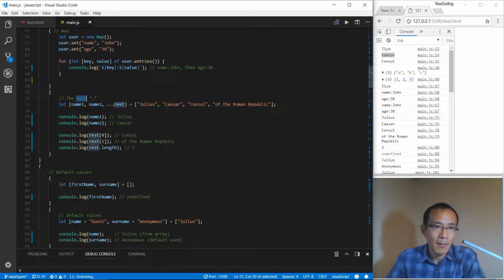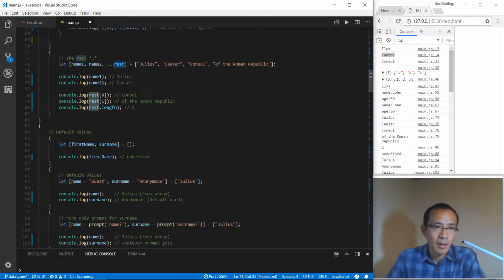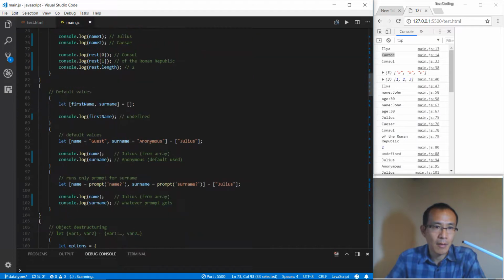This one is demonstrating the rest object. For this array, we have variables name1, name2, and also a rest object inside. For this line, it's going to assign the first element to name1, the second element to name2. The rest of the elements will go into this rest object. So at the last, rest.length is 2. The rest object contains these 2 elements.